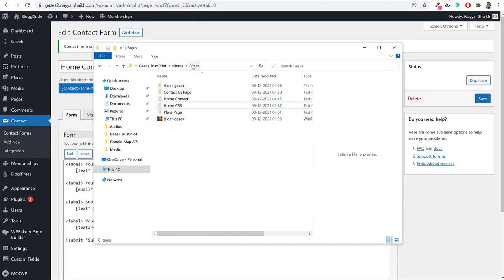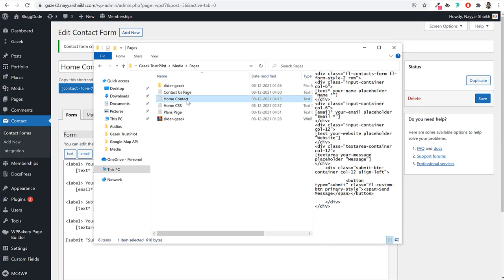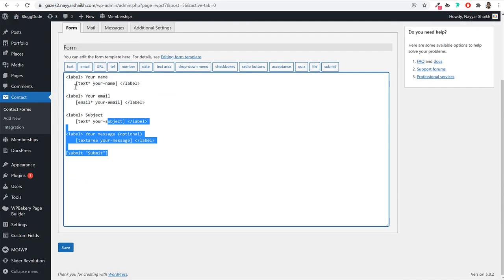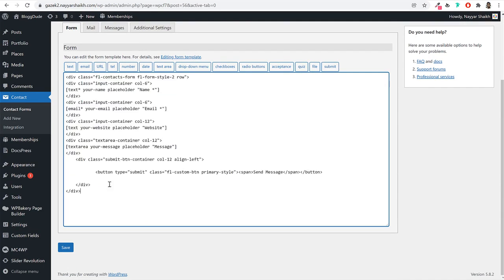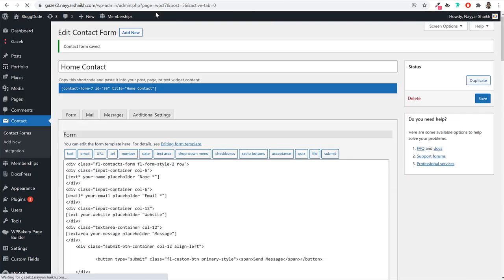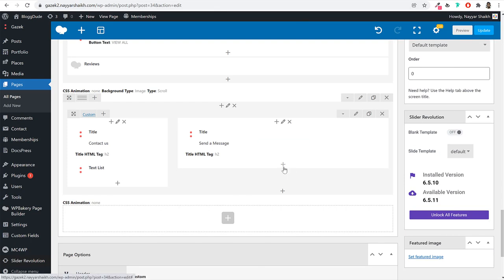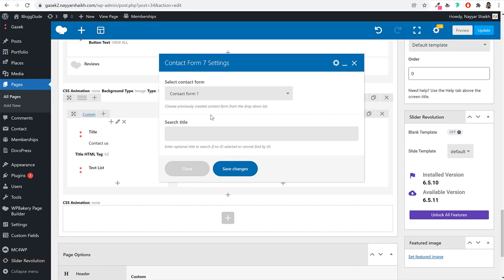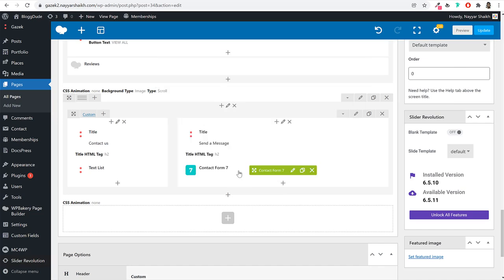Now again open the file that you have downloaded, and inside this under pages folder you will see contact home. As you can see, home contact. Open this file, copy everything. Now come over here, delete whatever is given and paste in whatever you have copied. Click on save. Now you can come back to this page, click on this plus button, search for contact. Here as you can see, contact form 7, select this option and select home contact that we have just created and click on save changes.